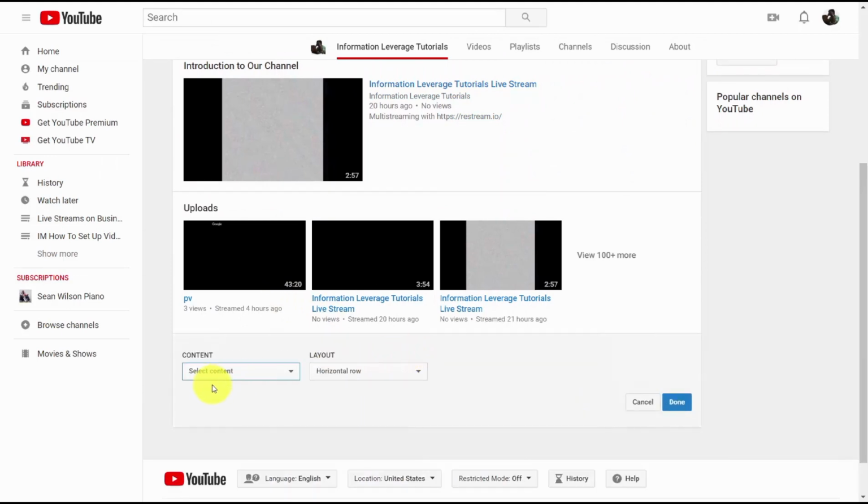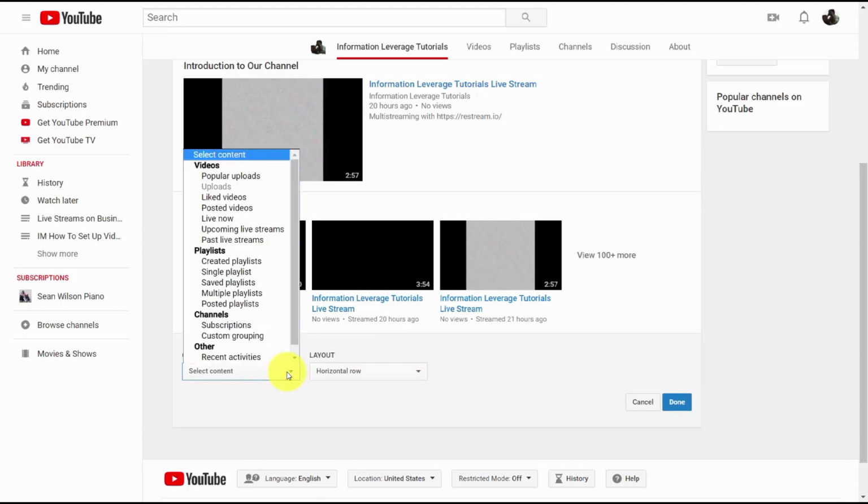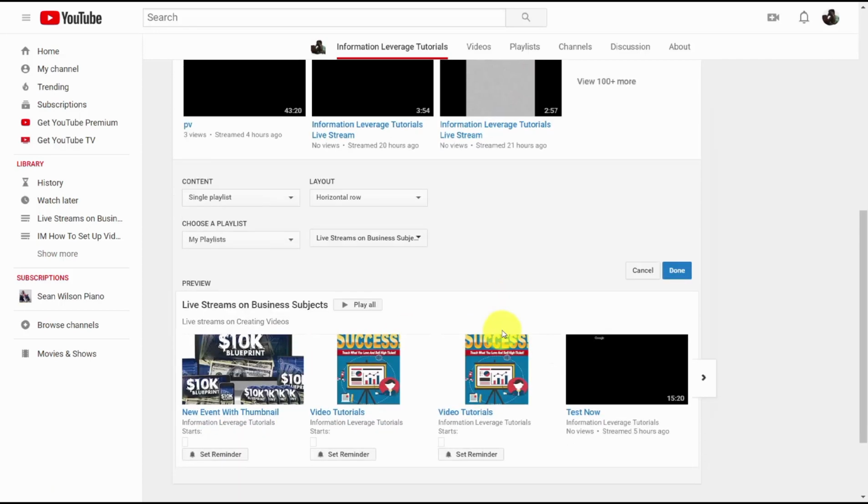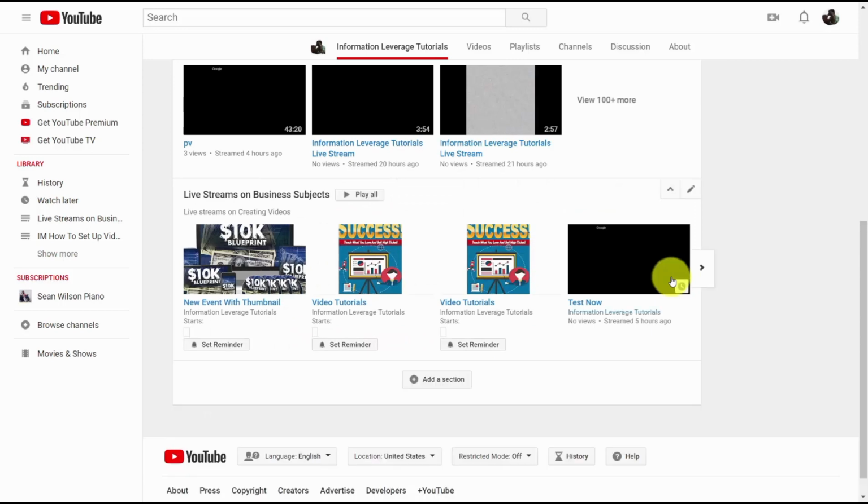And we can determine what that section is going to be. We're going to add in a single playlist, and we're going to lay it out in a horizontal row. We're then going to choose a particular playlist, and once we have that playlist selected, we can click Done. Then when people come to our front page, they'll be able to see that playlist on our front page.